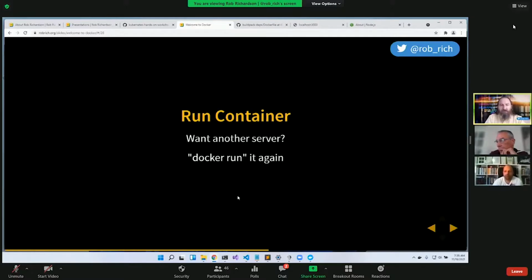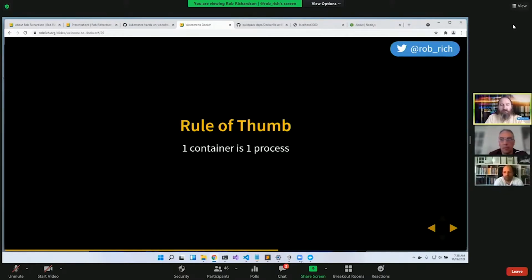We can dig through some other things. So I want to run 2 servers. I just run docker run again. That's pretty cool. A good rule of thumb is 1 container is 1 process. And that's really a focus that we want to have going forward. If you want to run 2 processes, you probably want to run 2 different containers. One of the things that some IT departments will say is, but I really need my corporate agent running inside of your container. No, you don't. You need your corporate agent running inside the cluster. It should run as a separate container. One container is one process.